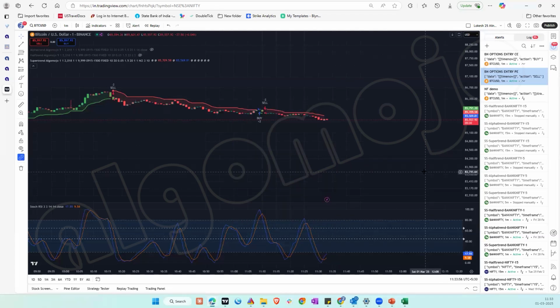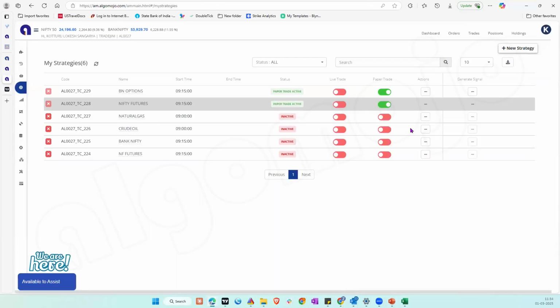You need not be sitting in front of the computer with TradingView or even Algomojo for that matter. After you've done this in the morning, you're logged in around, say, 8:45, 9, and you enable the live trade or paper trade, you can close the system and leave it. So whenever the signal comes, it will get processed at the back end and orders will be pushed.